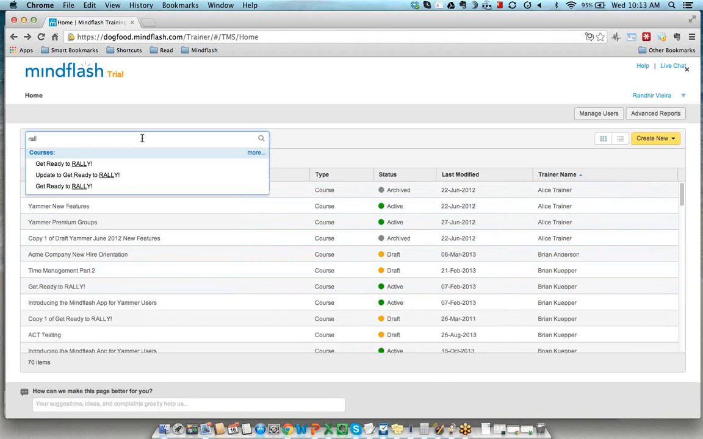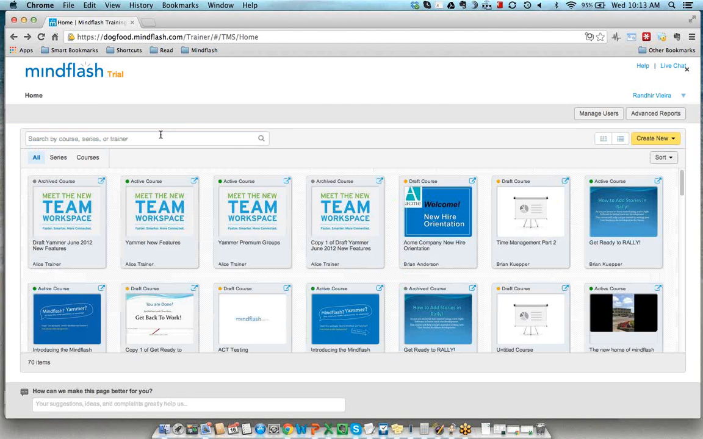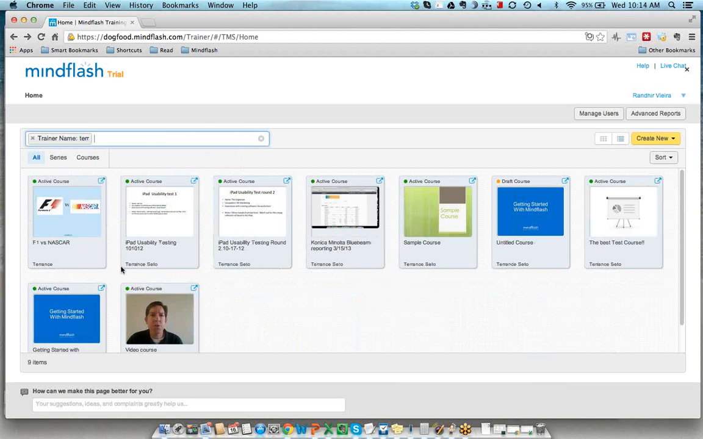The search we talked about, so if I have a course called Rally, and if I just type the word Rally, it shows me all the courses or series that contain that word. So this is useful to zero in on a particular course. I can also look by trainer name, and now I see all the courses that Terrence has created here.